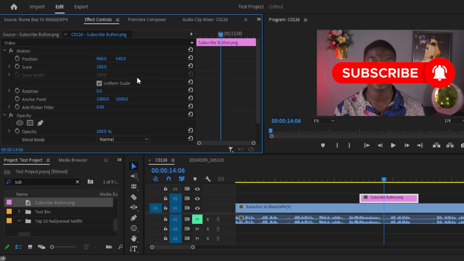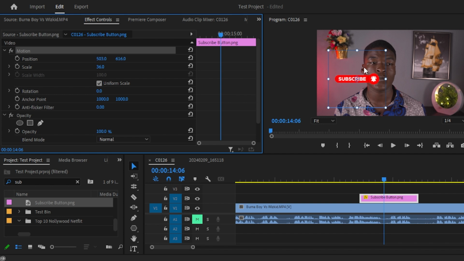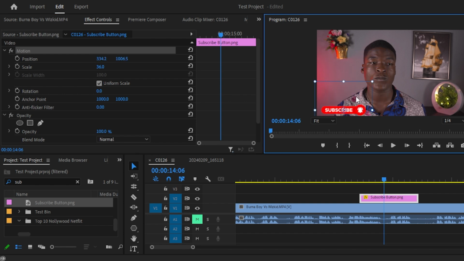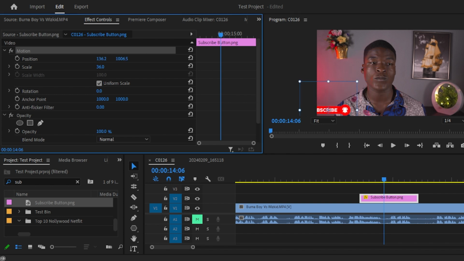Now I'm going to scale this down to a certain size and position it to a place like this. And for those of you that don't know, just for a shortcut or a faster means, you can just click this motion guy here and bring this one down directly without having to be doing X and Y positioning.